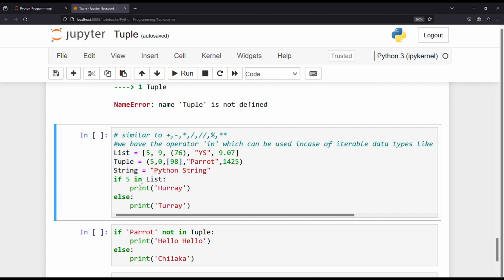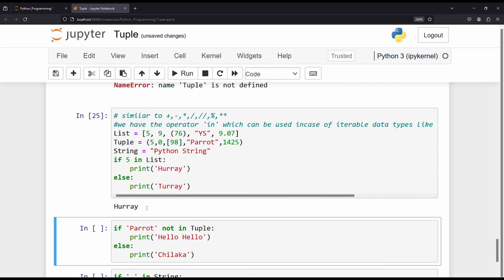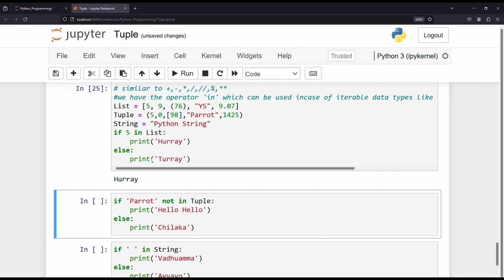So I'm telling that 5 in list. So it will be seeing this list, and within this list, if there is 5, then this will return true. Okay. If it is true, then it will be going into this if, and it will be printing the hooray. So 5 is there, that's why it will print this hooray. Yeah. So if you see, it's printing hooray.